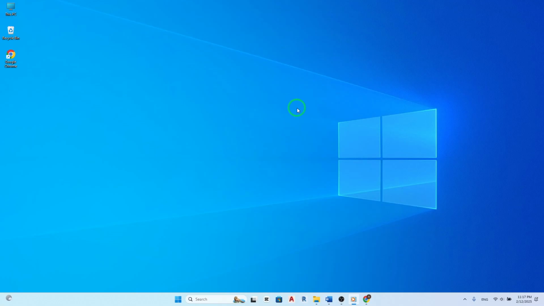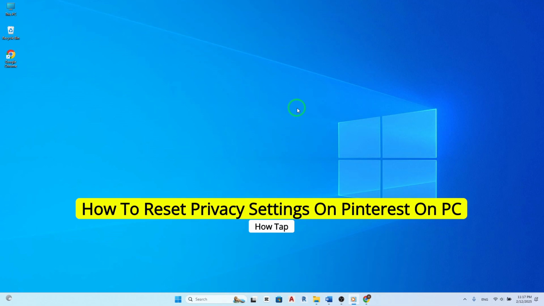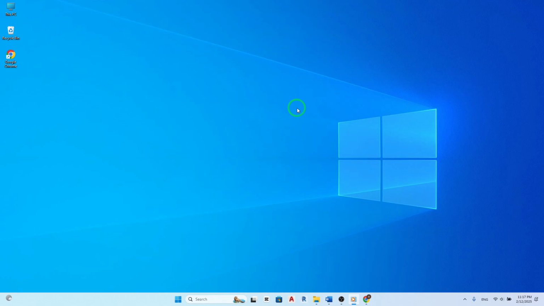Welcome. Today, we're diving into a quick and easy guide on how to reset your privacy settings on Pinterest using your PC. If you want to take control of your Pinterest experience, follow these simple steps.